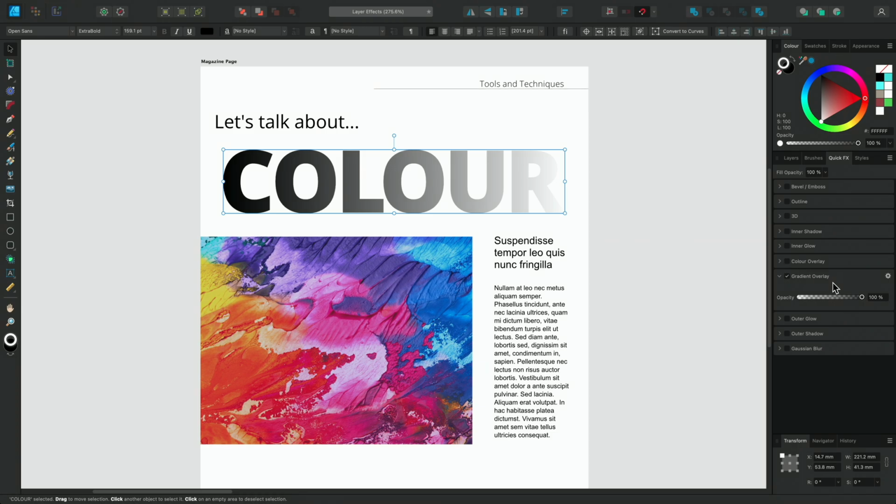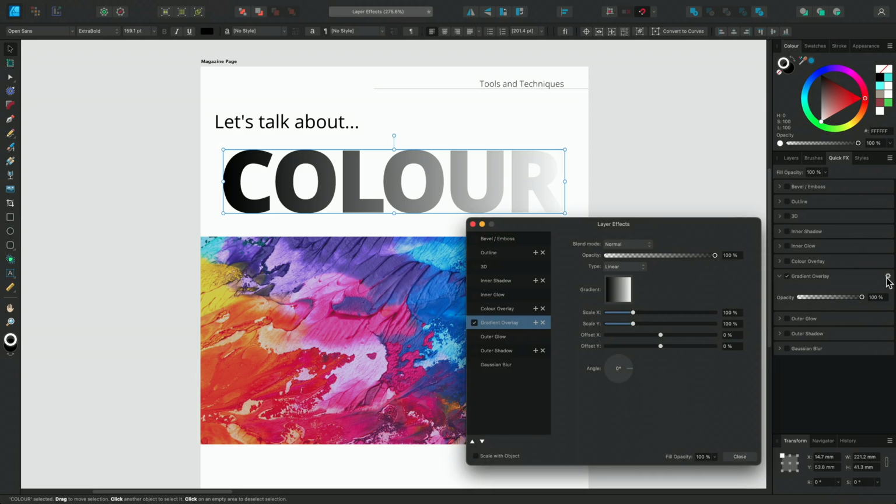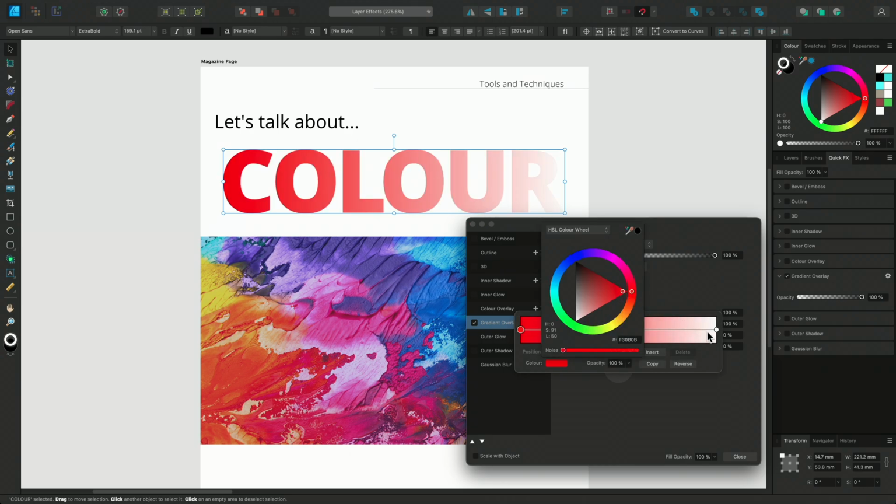As you can see, there isn't an option to change the gradient colors here, so we need to open the layer effects dialog to view the full range of options. We can do this by pressing the cog icon. Now we have lots of options to customize our gradient overlay effect. First of all, we can alter the colors by clicking on the gradient preview window. I can select individual colors to change them.